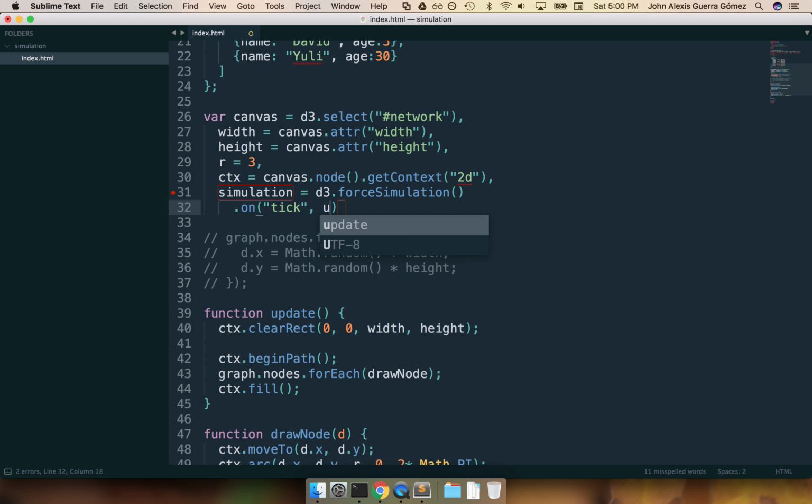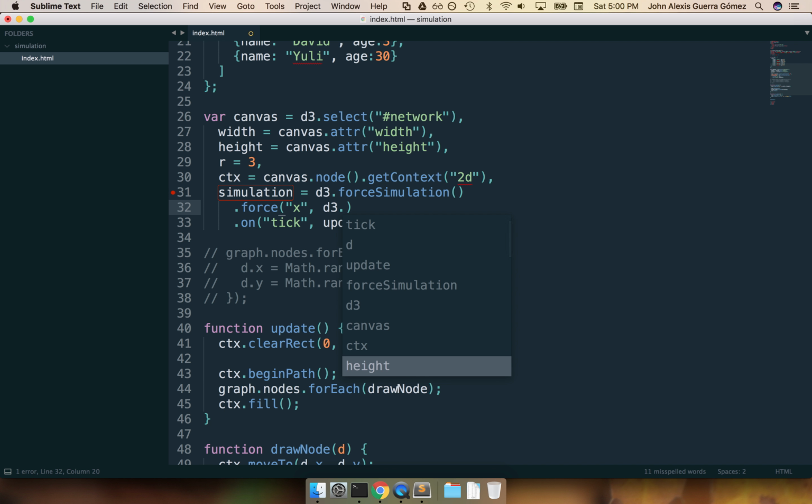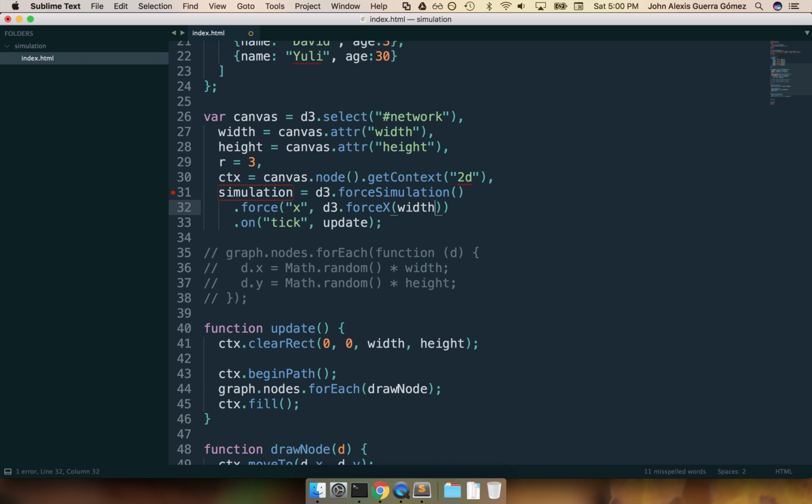So the first thing I need to do is do something whenever there is a new tick on the simulation. So basically this method is going to be called many times, every time the simulation has a new value. And basically that will create the idea of the animation. In this case, since we have this update function, we are going to be calling that, and it's going to be moving things around. And to see how this thing works, basically we want to create forces. So let's create a simple force that takes elements and takes them to the x position of width over 2, which means in the middle of the screen.